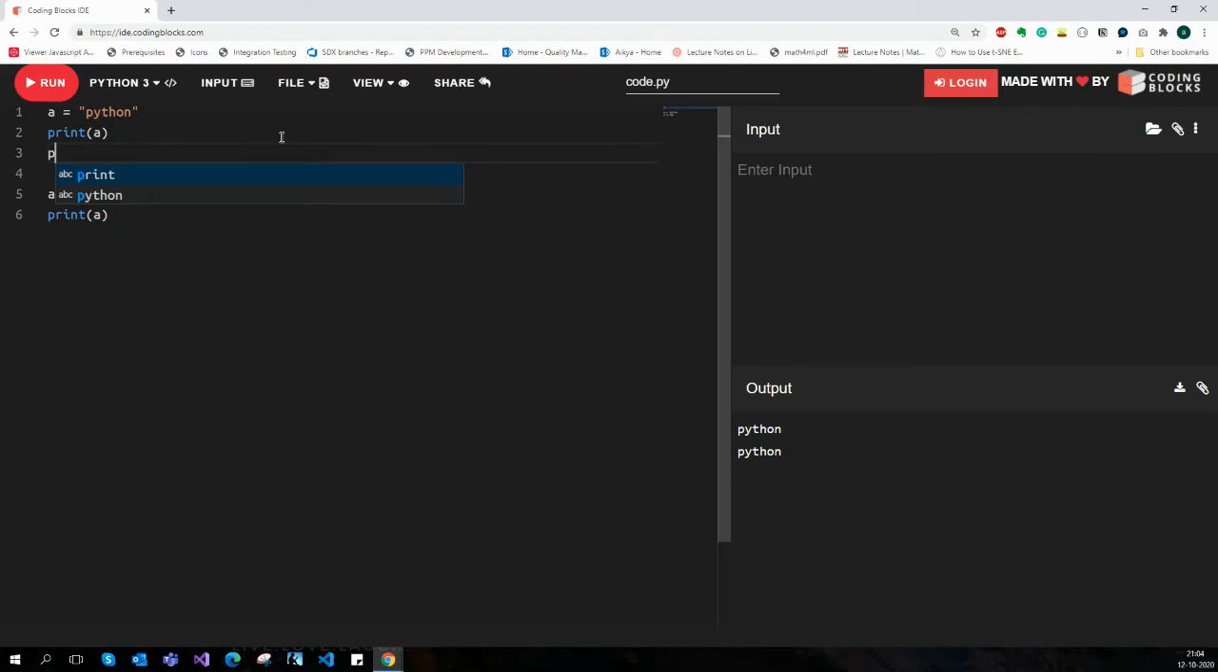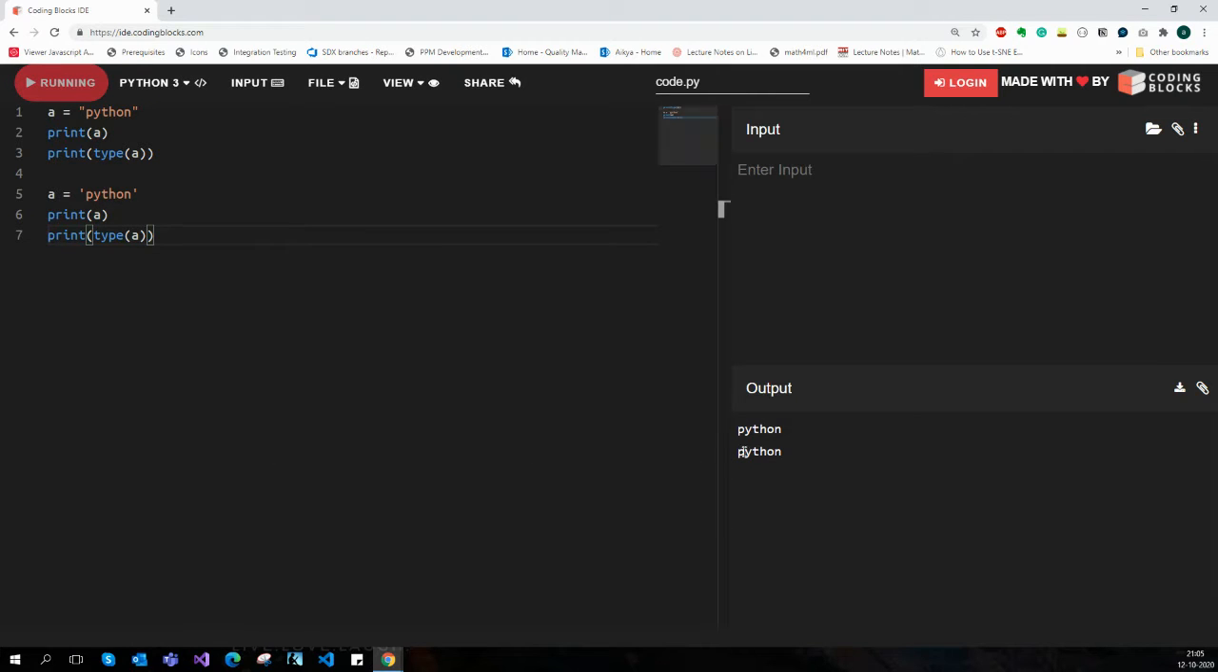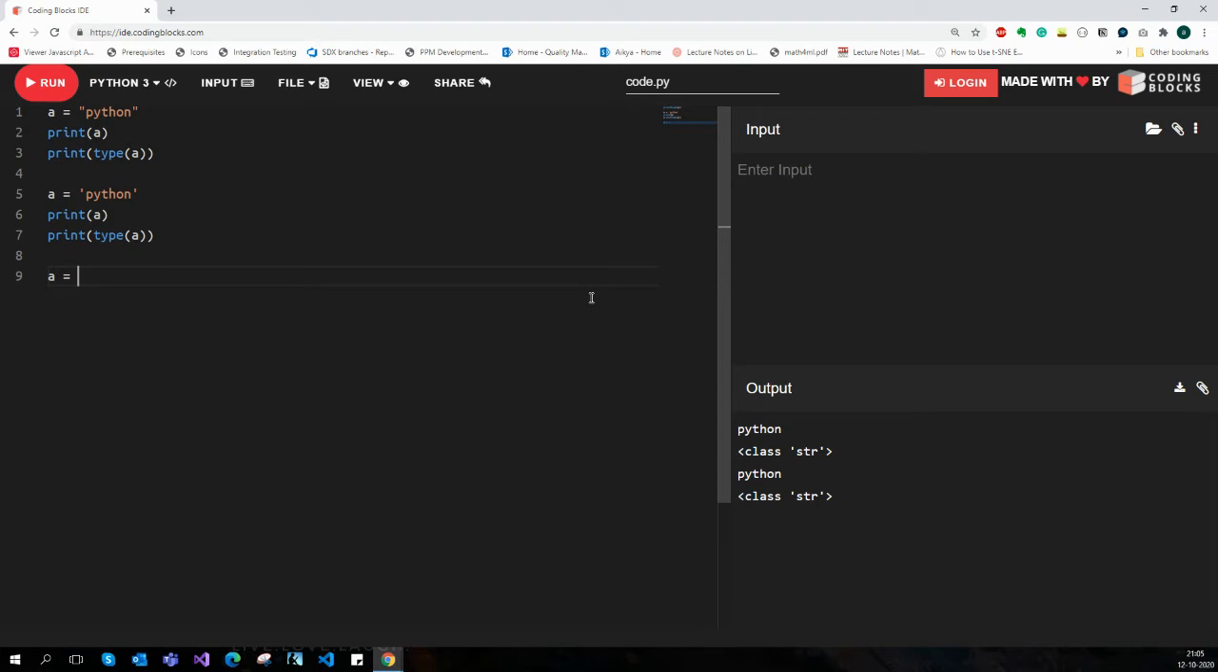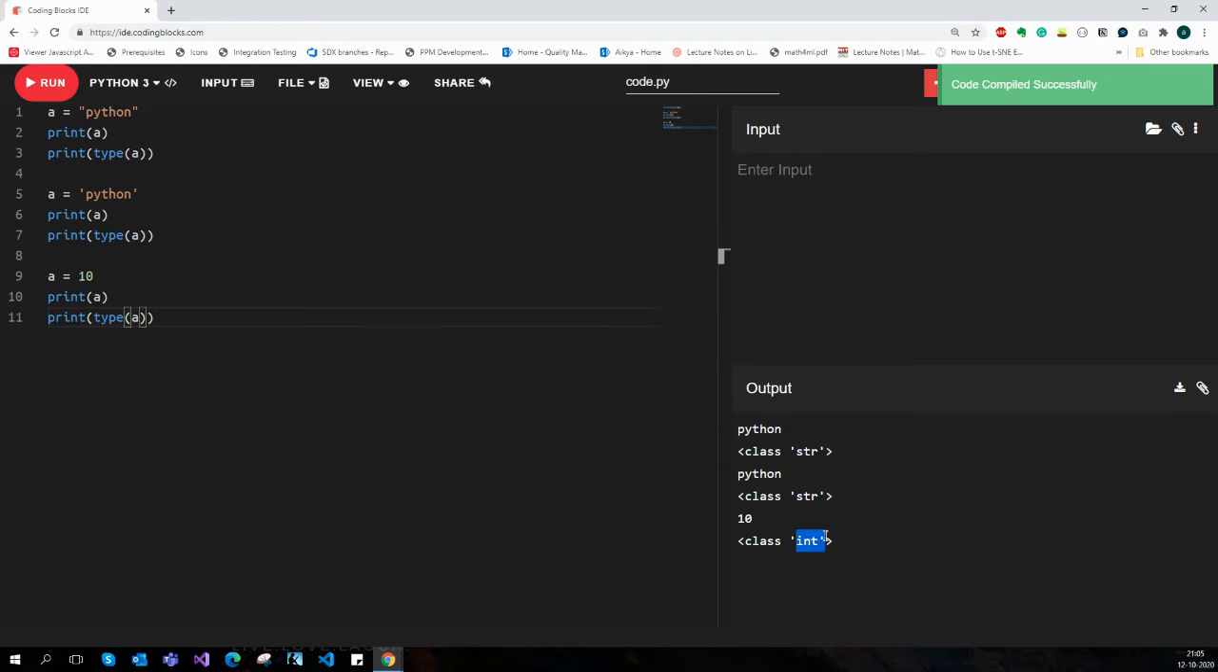Then let me prove it to you programmatically. I'll be printing type of A here and type of A here. So if you run that, now you'll see that both are strings. Okay. So what all values can I assign to a variable? I can assign numbers. I'll print A, and then also print type of A. If you observe the third one, it is integer class.